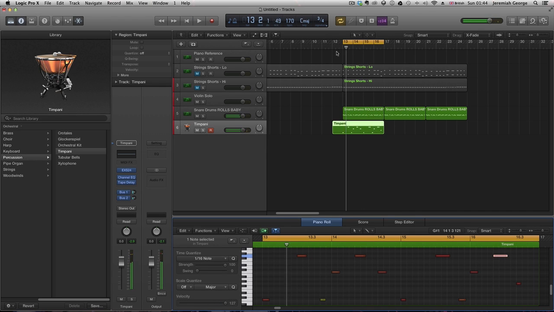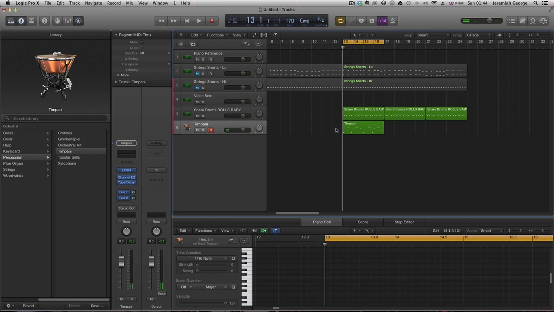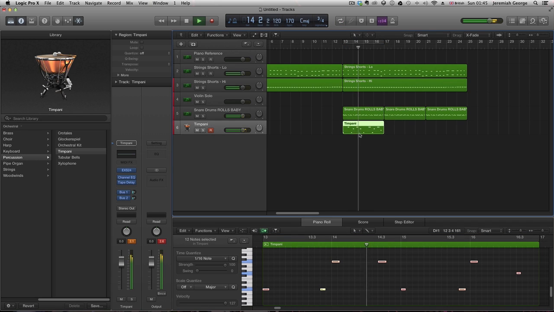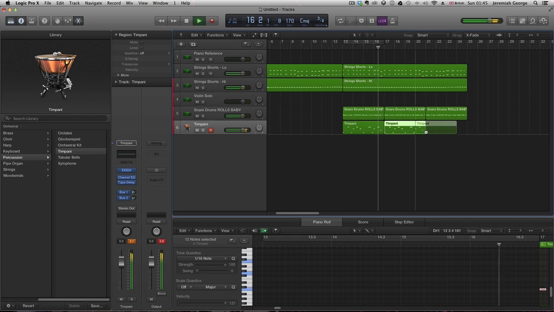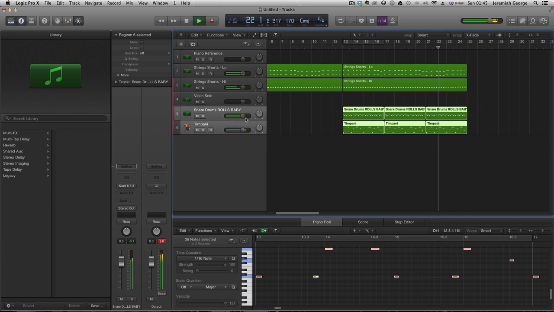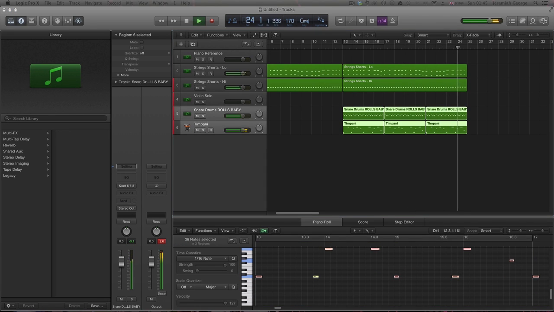Okay, so we've got our snare and timpani set going, so we're just going to put back the other instruments in and see how this sounds. I also realised the percussion is a bit too loud, so I'm going to lower the volume just a tad, just so I can hear what's going on with the strings.